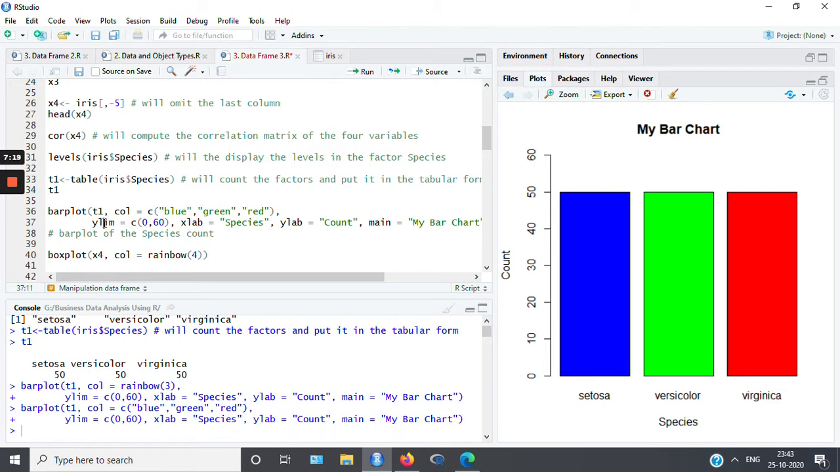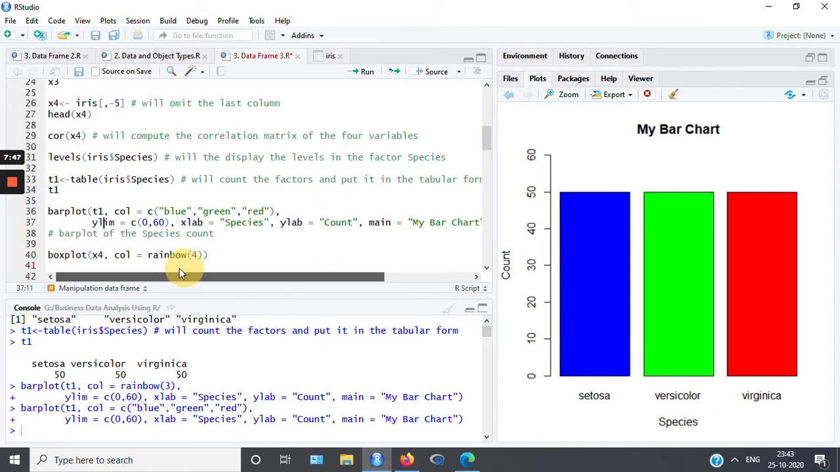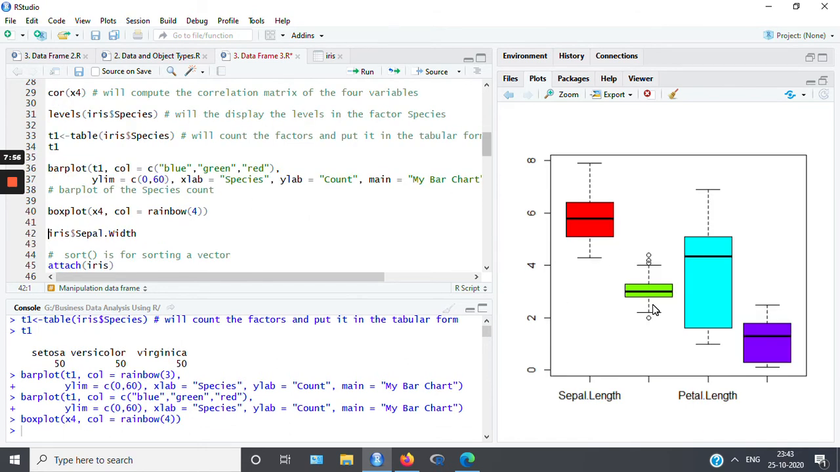The ylim argument lets you play with the height of the y-axis. I've given 60 as the height because the highest bar is 50, so ideally it should be a little above the highest bar. xlab is the label of the x-axis, ylab is the label of the y-axis, and main lets you write the name of the bar chart. So this is how you plot a bar chart. You can also use a box plot for the numeric variables. This is the box plot of the four numeric variables that you have.